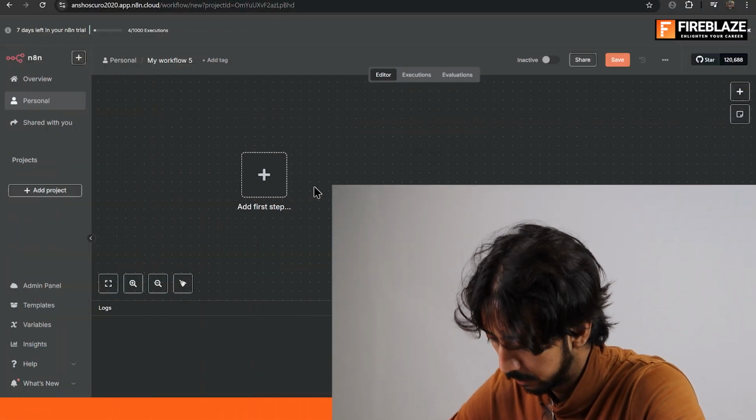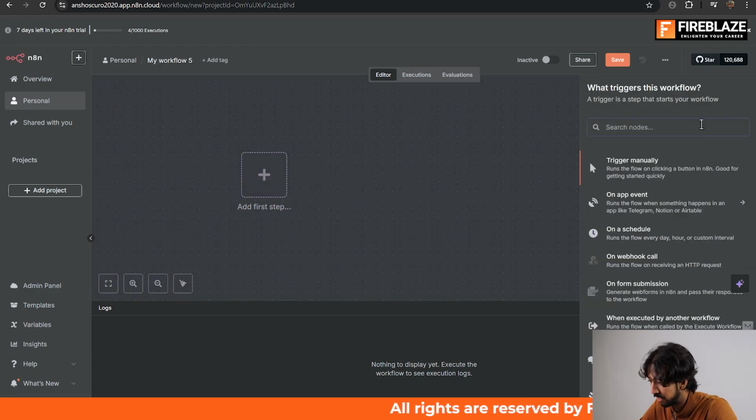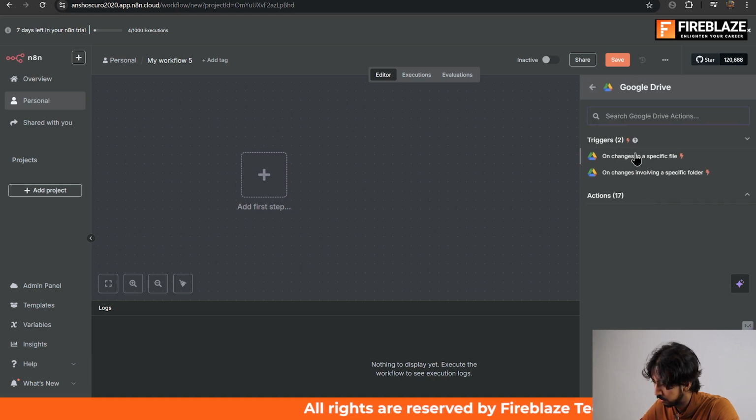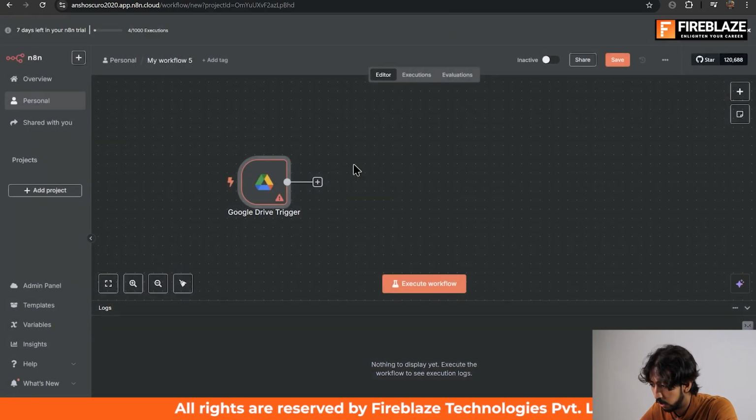Now, since we have already explained the workflow that we are going to be working with, and that's going to involve Gmail, Google Sheets, and Google Drive, now we can straight dive into making the workflow. So here we have a clean canvas. First of all, add the Google Drive node. On changes involving a specific folder, let's just select the folder later on.